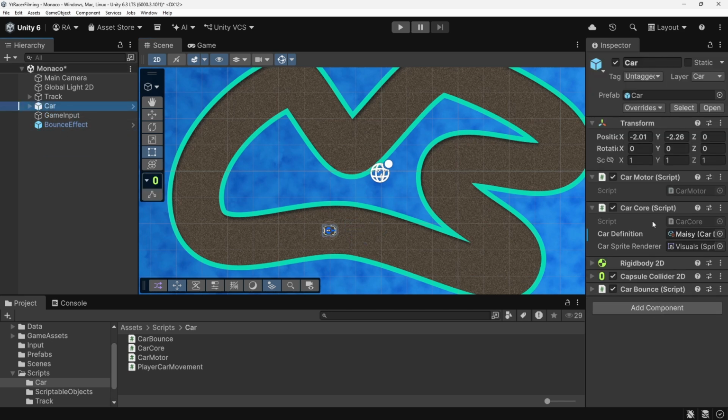I'd like to check this one on the right hand side. Okay, it doesn't have any player car movement or anything like that, that's all right. Then what we can do is install the Splines package so we can draw a spline on the screen here.